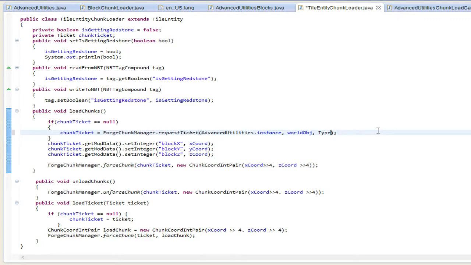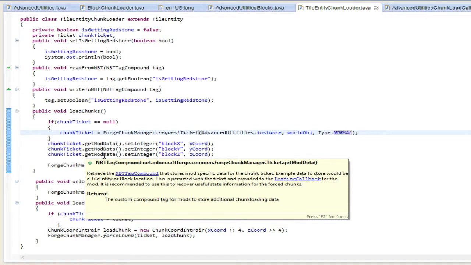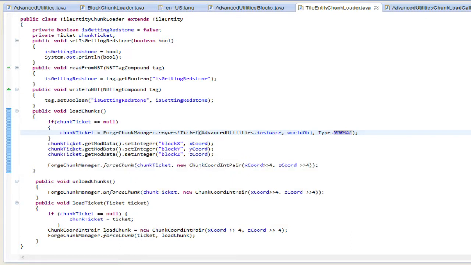Let's see. Type dot entity and normal. Normal is for blocks, entities for entities. Because yes, you can have chunk loading entities, which is pretty cool. And then it says, okay, so ticket, save in your mod data the integers block X, block Y, block Z for my coordinates. Then it tells the Forge chunk manager, hey, load this chunk. The chunk, and it gives it the ticket, and it gives it the current chunk coordinates. Do not ask me how they calculate this. I really don't know. But this gets the chunk coordinates.